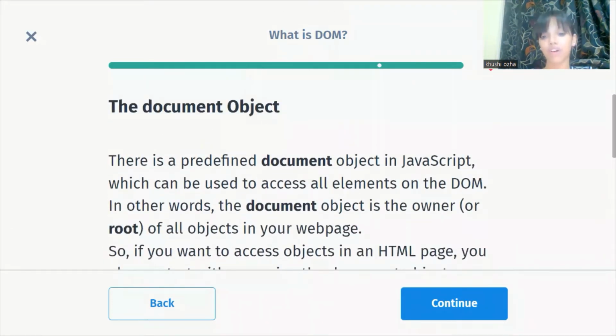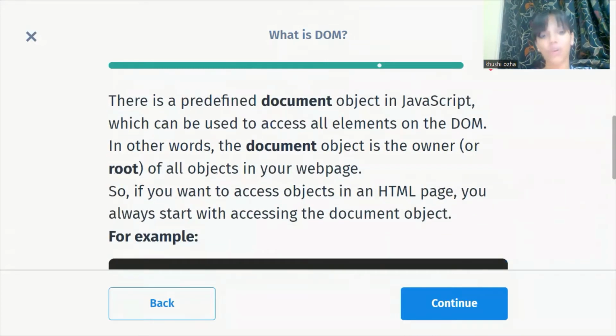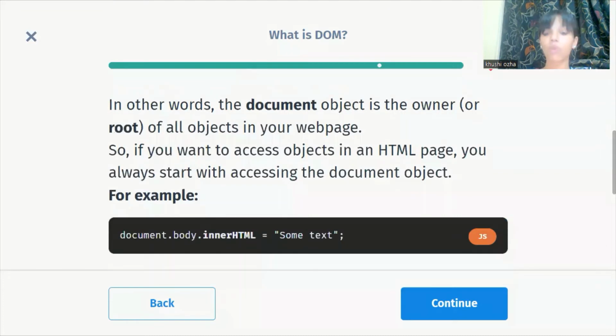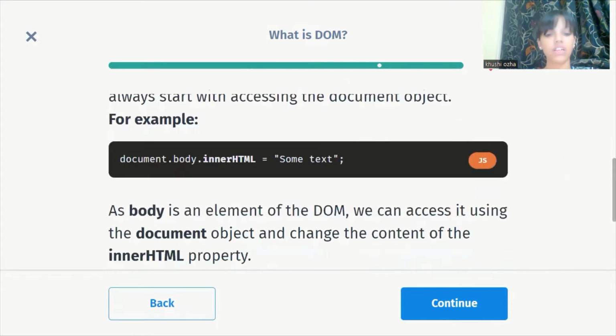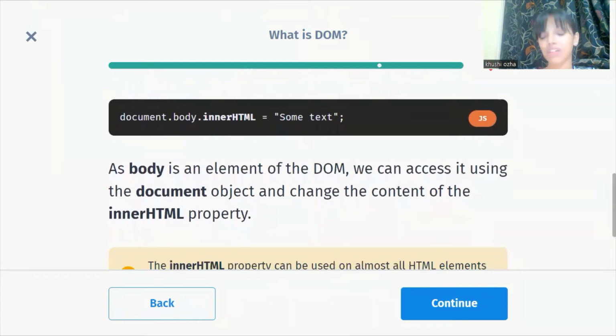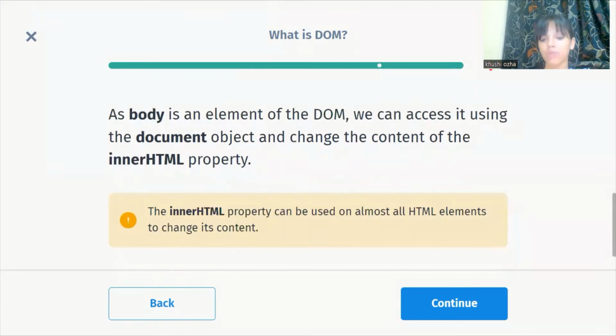There is a predefined document object in JavaScript which can be used to access any of the objects from the DOM. In other words, the document object is the owner or the root. So if you want to access the objects of the HTML page, you can just start with document.body.innerHTML. Inner HTML refers to all the HTML text inside the element. Body is an element of the DOM. We can access it using the document object and change the content of the inner HTML. The inner HTML property can be used in almost all of the HTML elements to change its content.